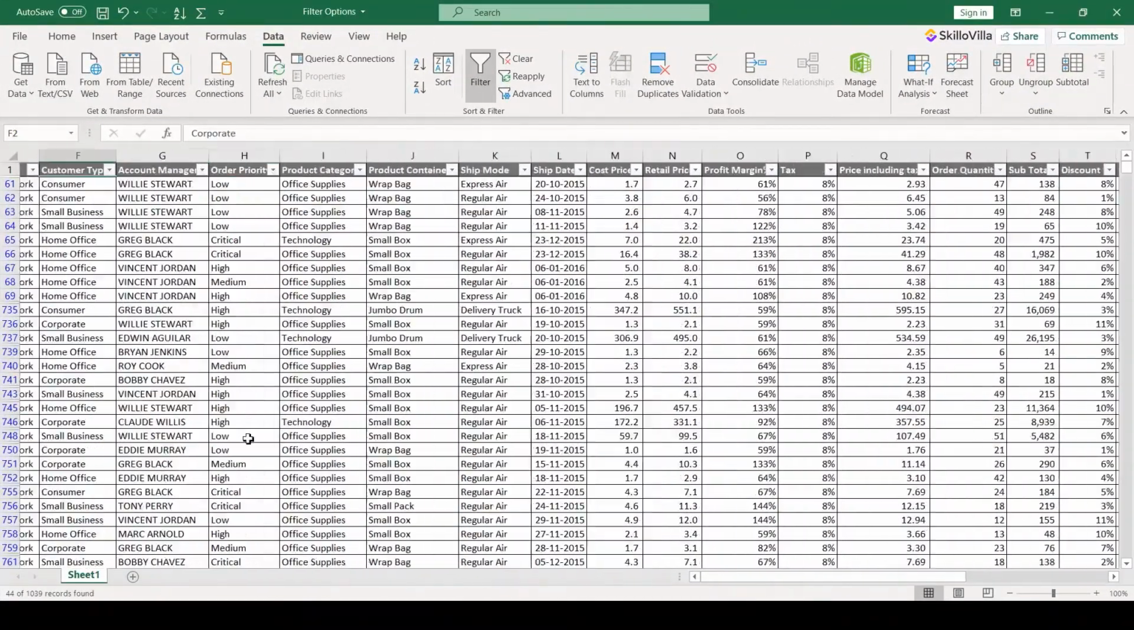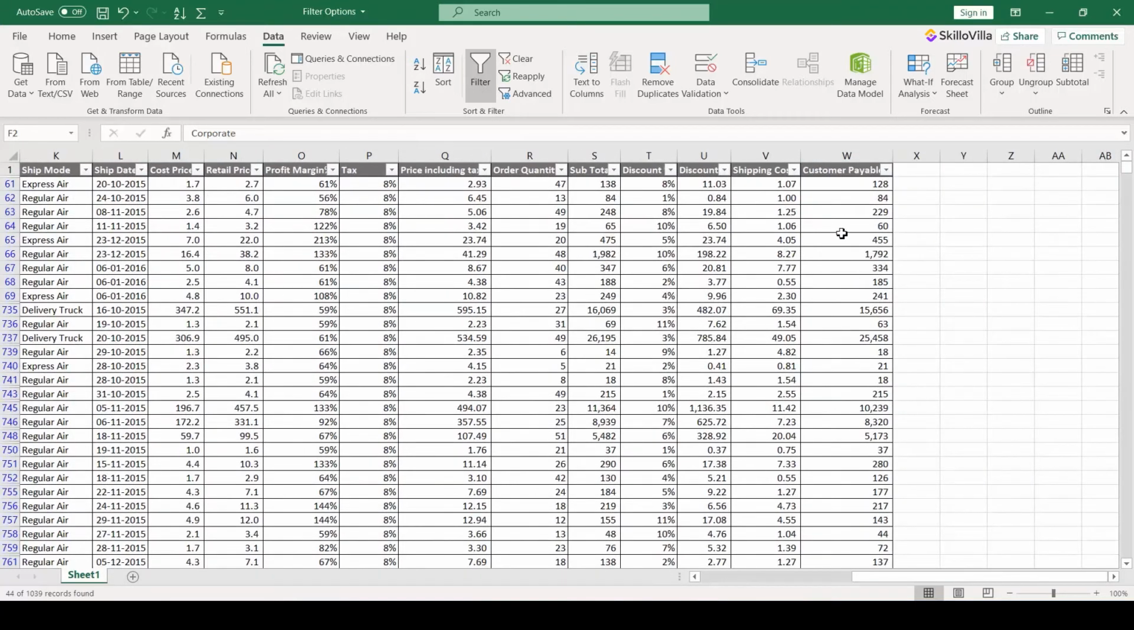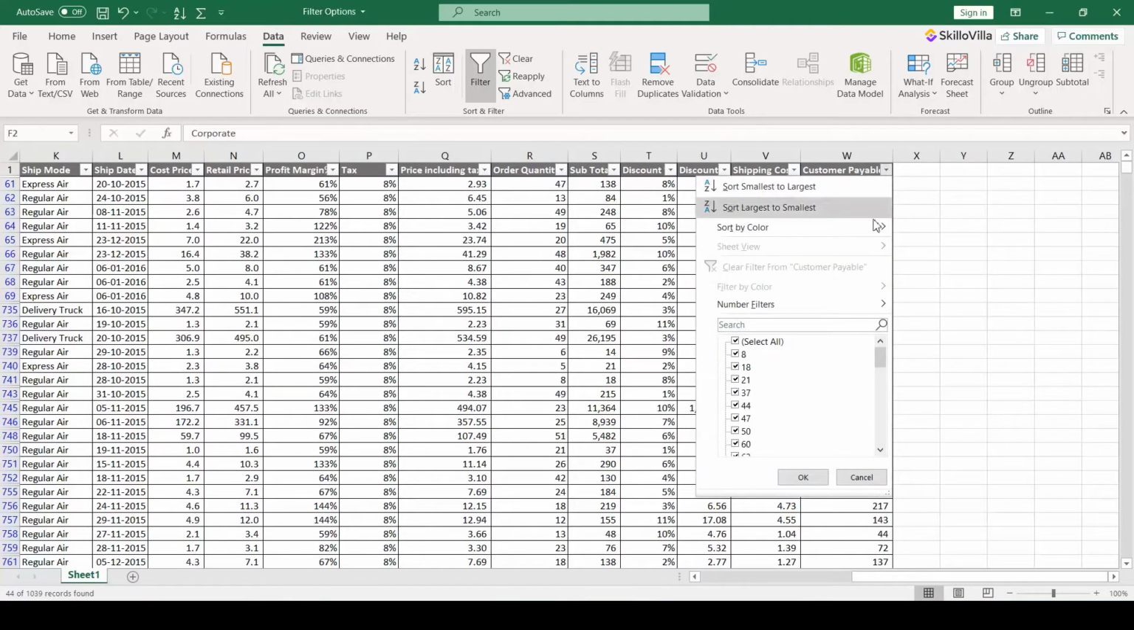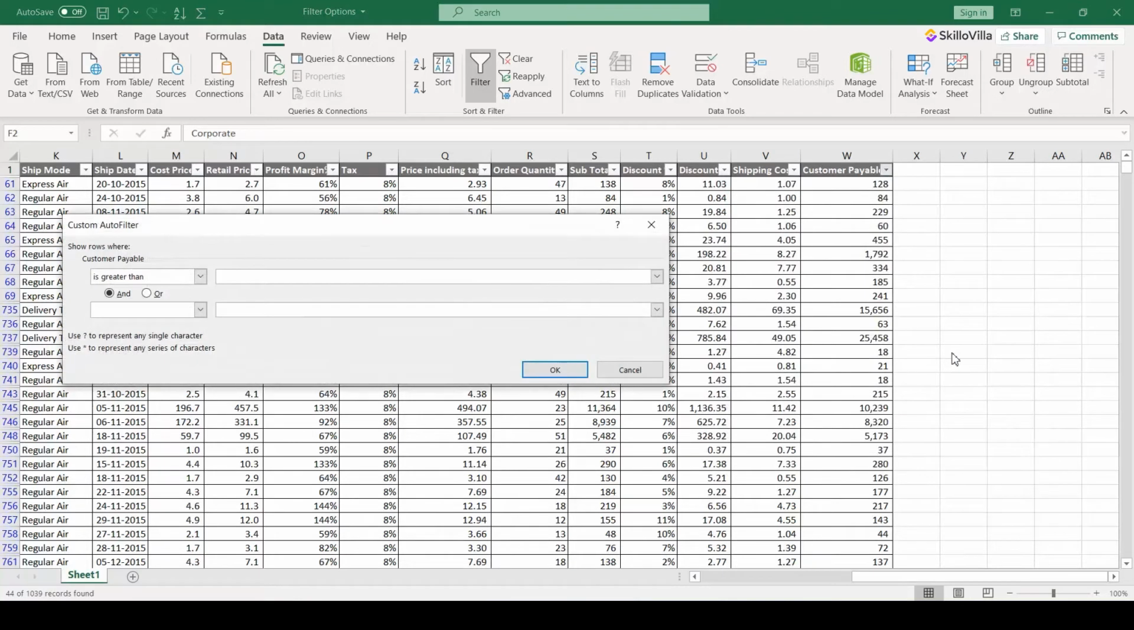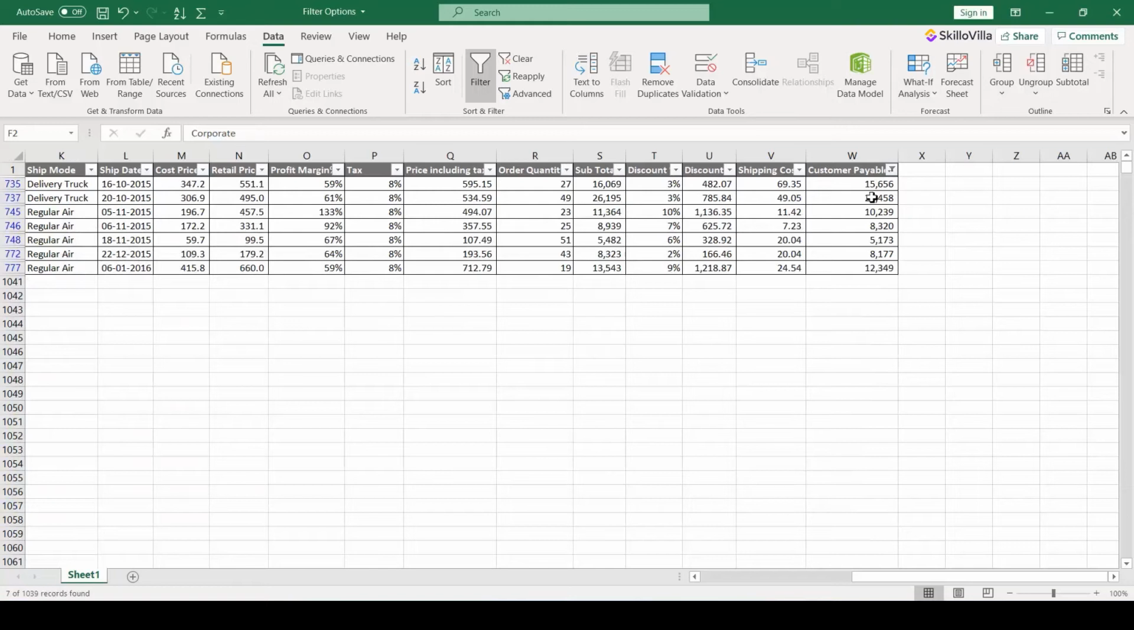We want Customer Payable to be more than $5,000. For that, we will go to Customer Payable and click on the Auto Filter. Here we got various number filter options such as greater or less than a specific number, or even top 10 values. In our case, we will select the greater than option and type 5,000 here and click OK. And here you go. We got 7 results.